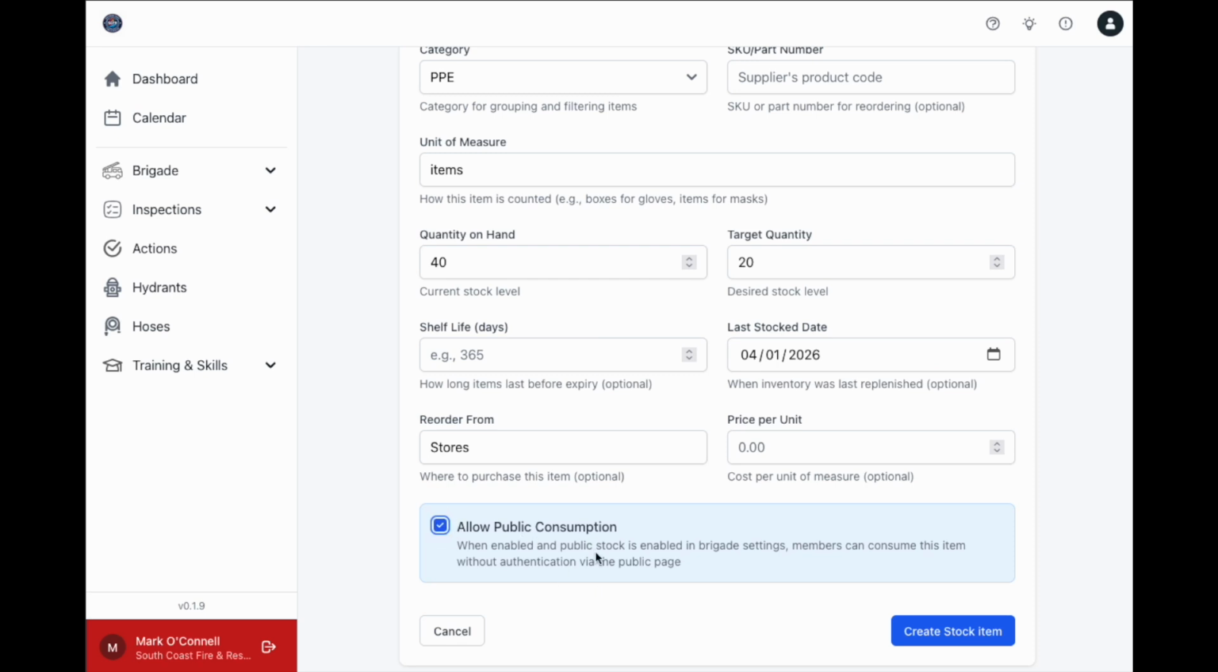So this will make them appear on the brigade page once we've enabled that, and members can actually grab them from a storeroom or something and record the consumption in general if they're going to put one in their pocket or something like that. And as I said, we can also work these into our vehicle inspections as well, so we can consume the stock while we're doing our vehicle inspection, making sure that we've got an adequate number on the vehicle. So we'll create that stock item.